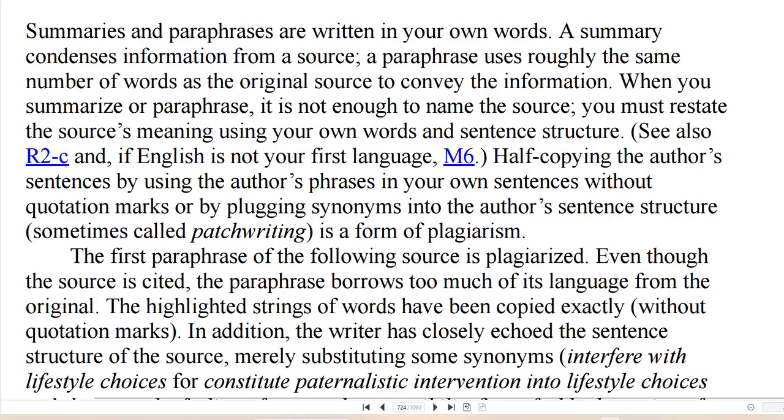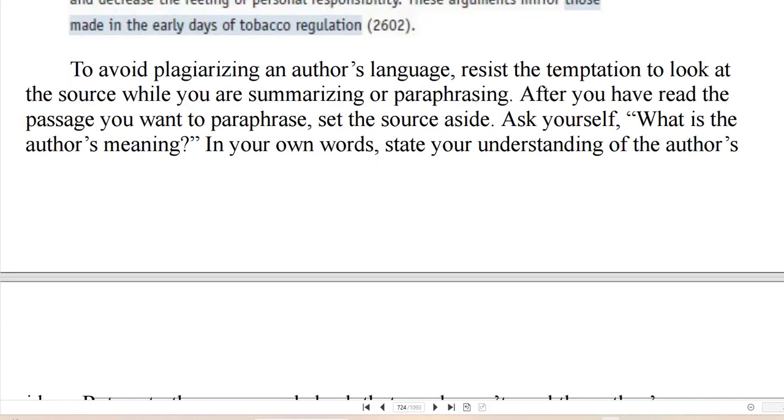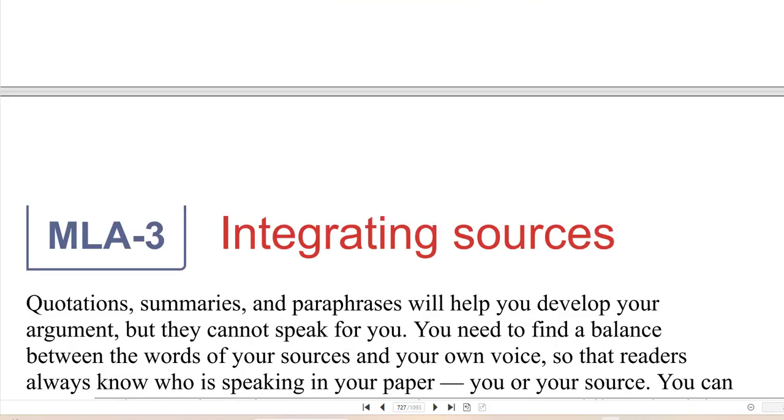And if English is not your first language, avoid copying the author's sentences by using the author's phrases in your own words without quotation marks, or by plugging in synonyms. In other words, when you paraphrase, you've got to use a completely different sentence while maintaining the meaning of the source's words. And even if you summarize a source, you still have to cite the source. You have to cite the source to give the researcher credit for his research.